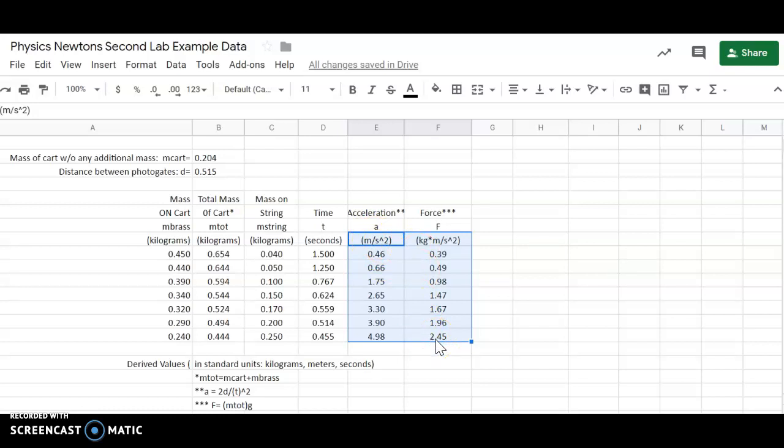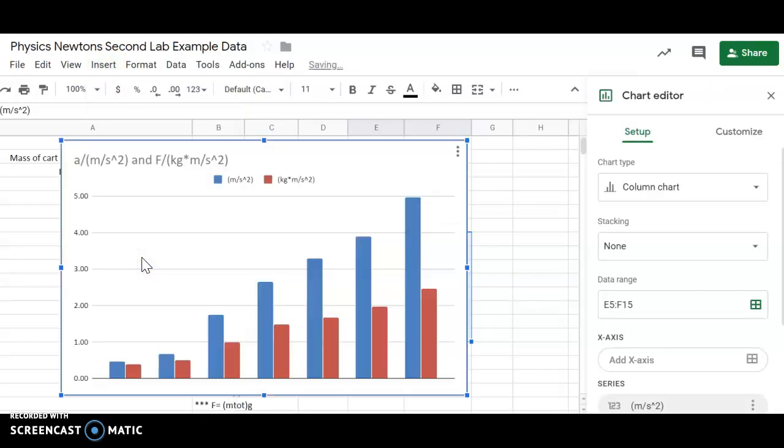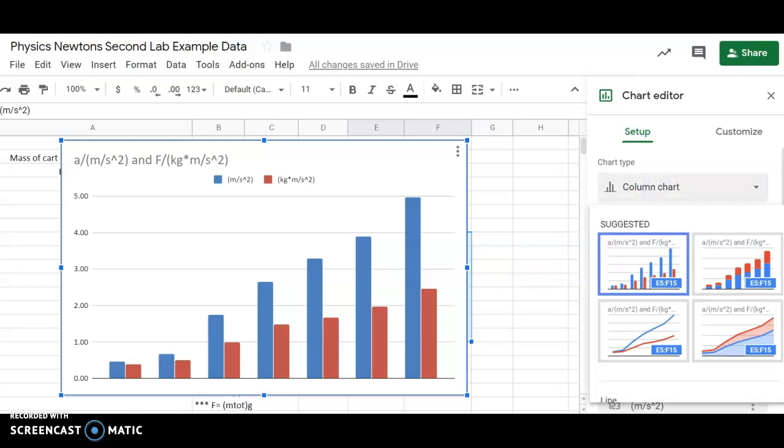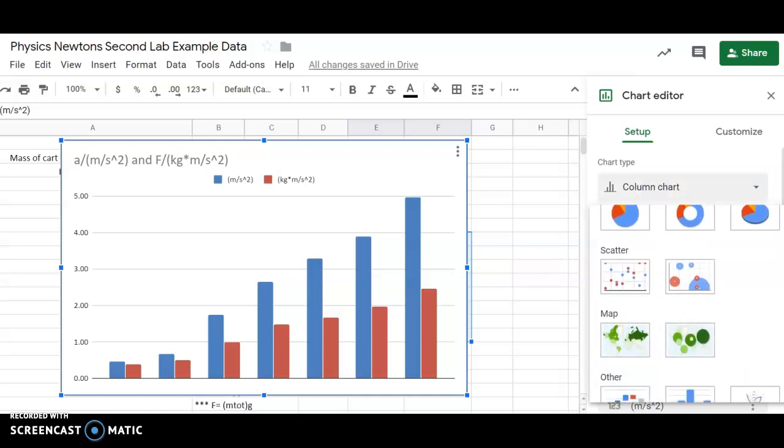You may have just five rows of data. I've got it looks like 7 rows of data. But in any case, just highlight the header row and your data, and then we're going to insert a chart. And then of course it pops up with the wrong chart. We want a scatter plot. So scroll down and find the scatter plot.